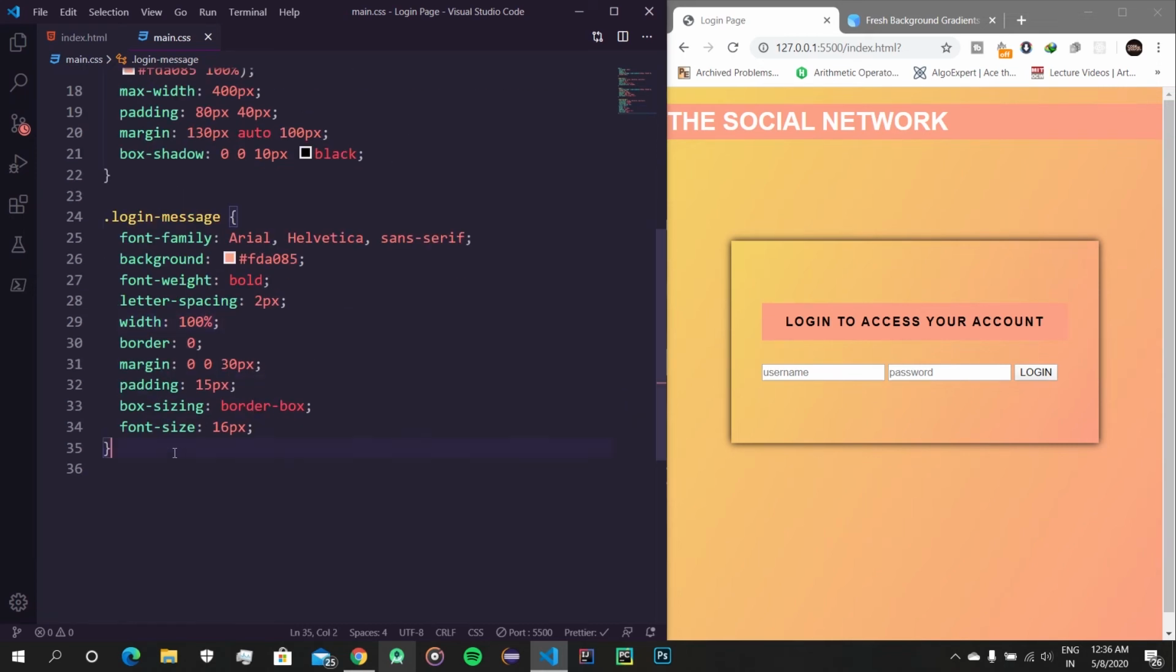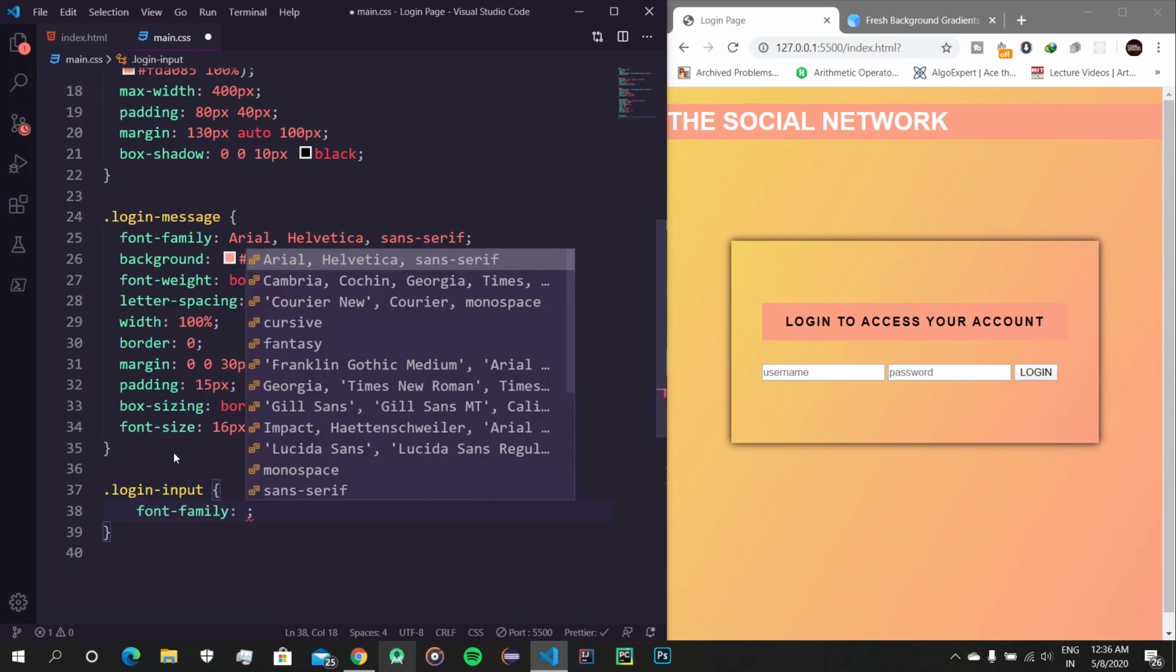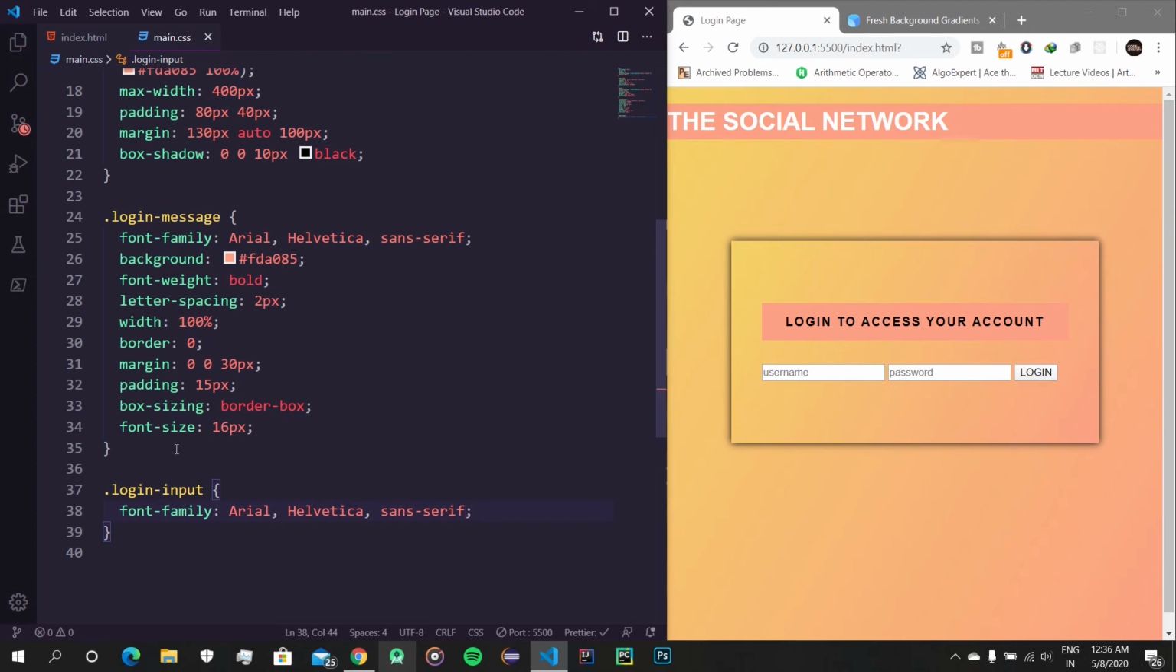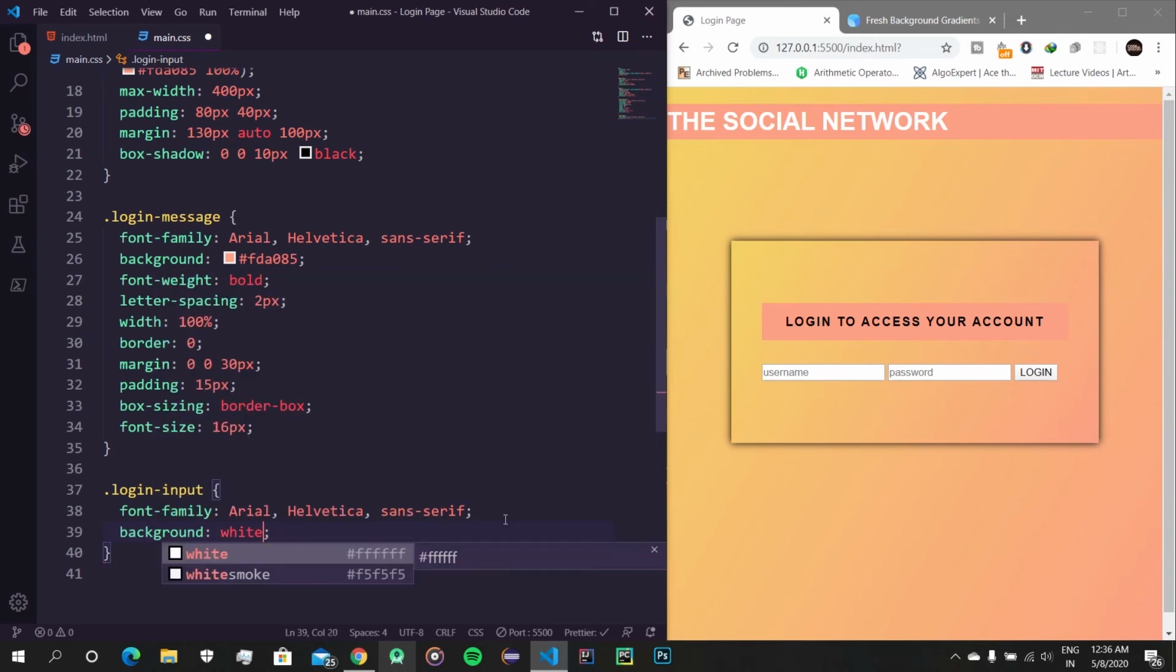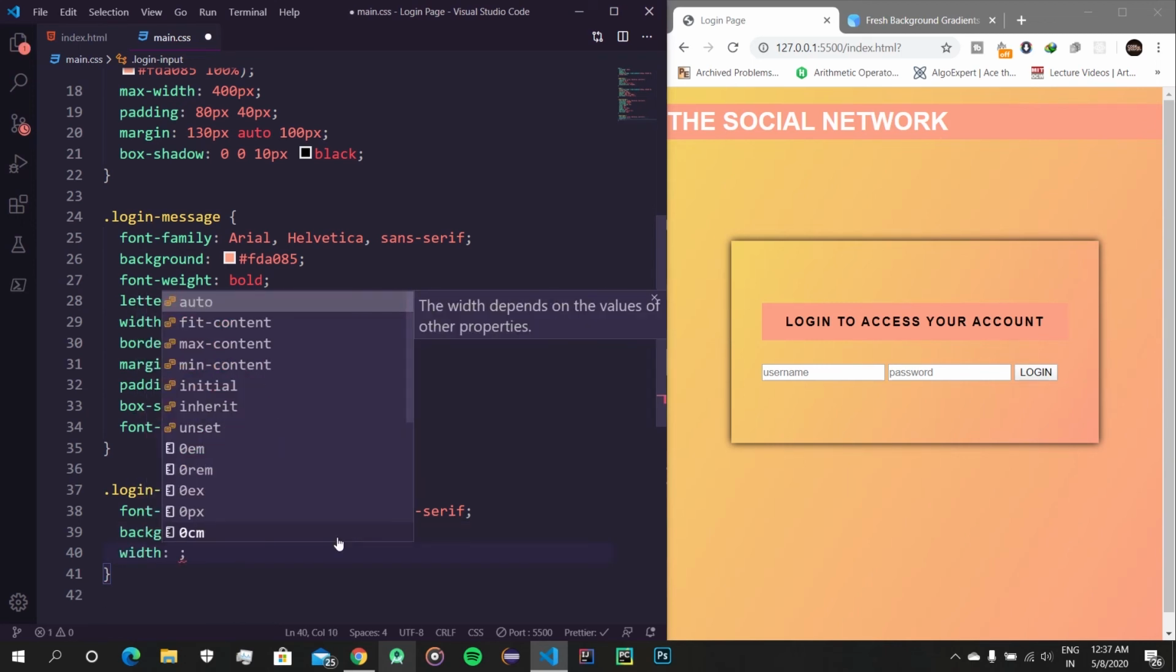Okay, let's work on this input. So we go like login input. Okay, so let's change the font family to Helvetica. Okay, let's do a background of not white. Okay, moving on, let's do a width of 100%.